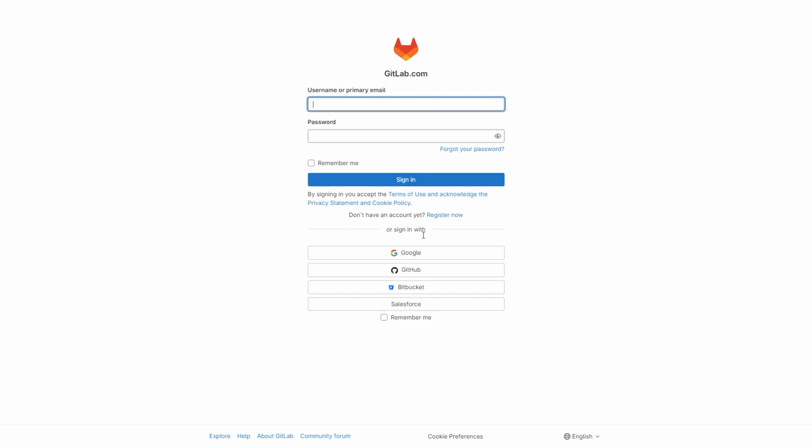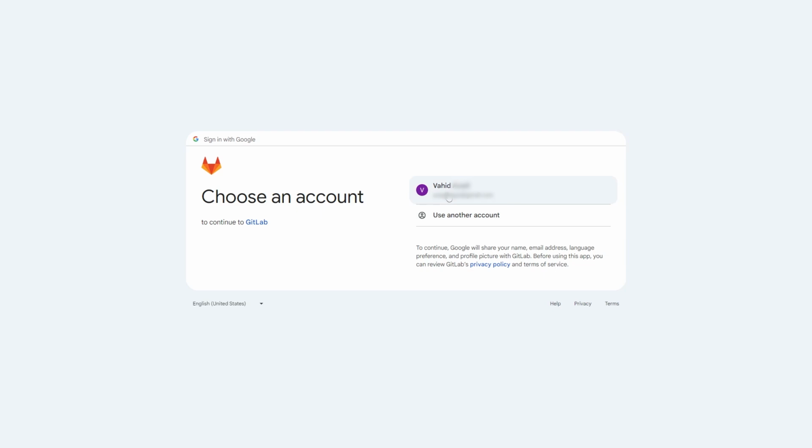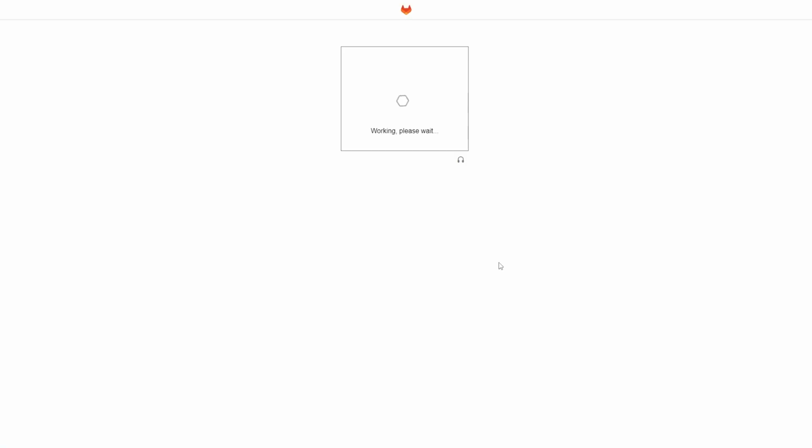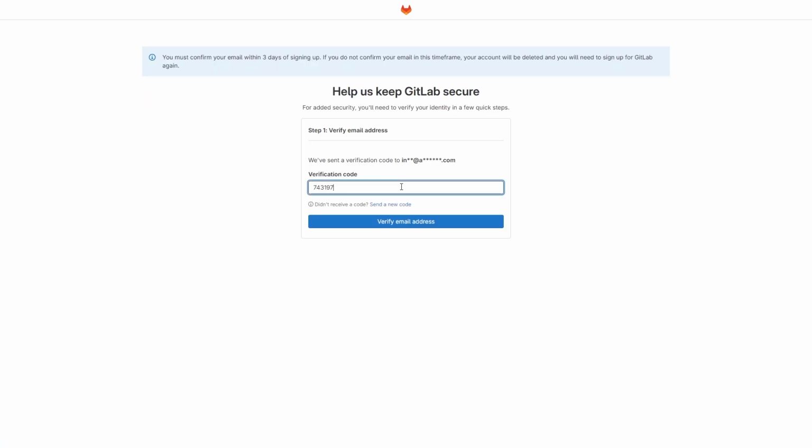Fill out the form or just click the Google button to create an account using your Google account. With just a few clicks and proof that you are still human, you will receive a verification code in your email to finalize your account creation.